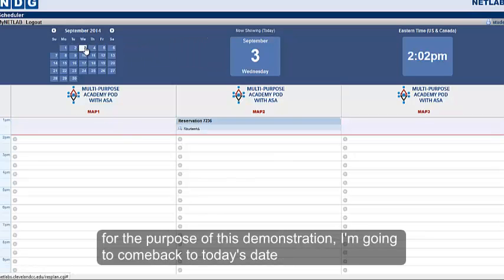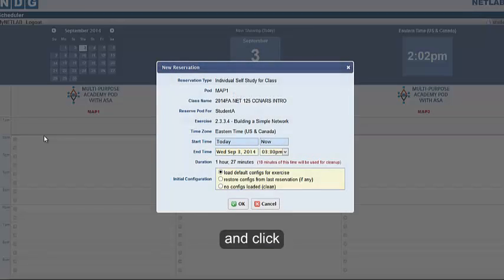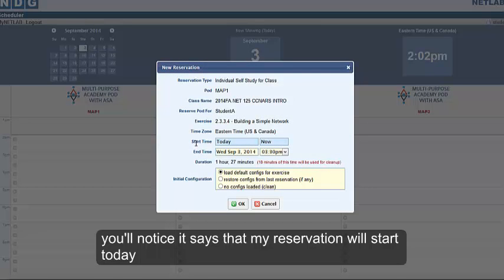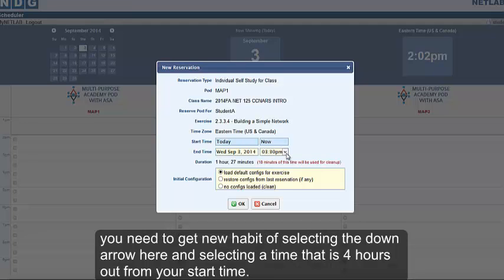For the purpose of this demonstration, I'm going to come back to today's date. I'm going to point the finger here on this hand right at that red line, and I'm going to click. You'll notice that it says that my reservation will start today and now. My end time is today at 3:30. You need to get in the habit of selecting the down arrow here and selecting a time that is 4 hours out from where you currently are.